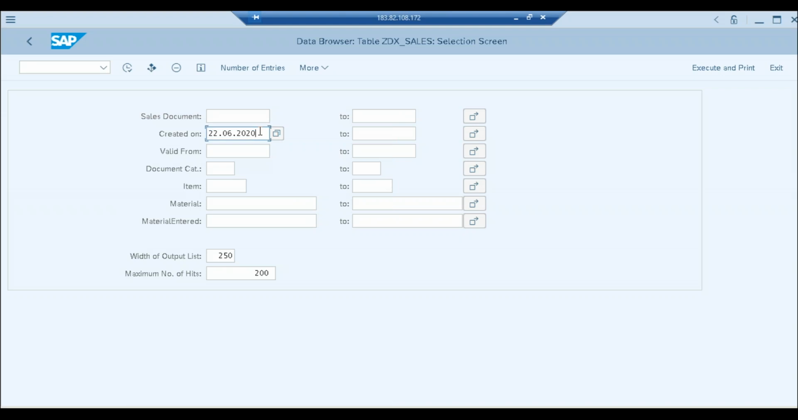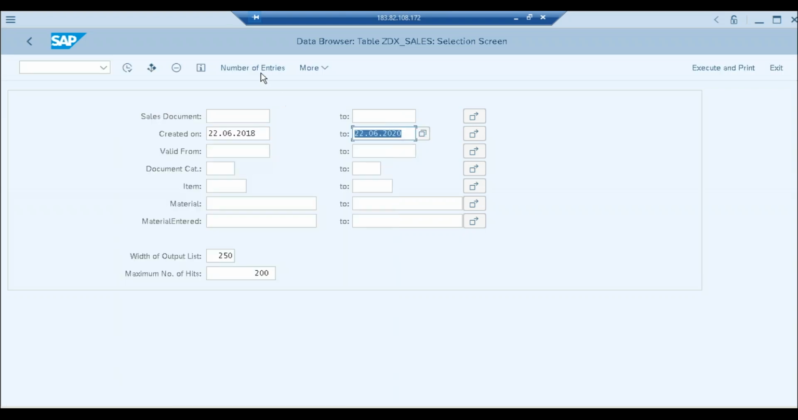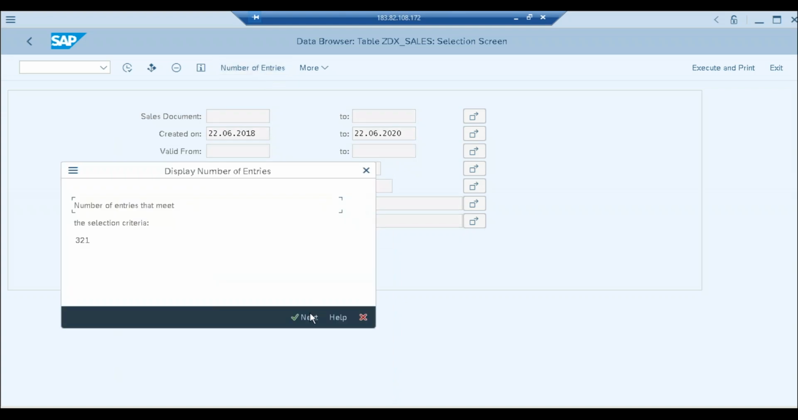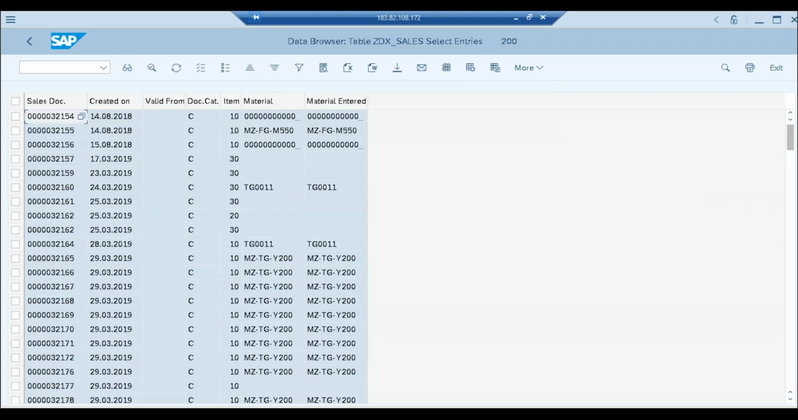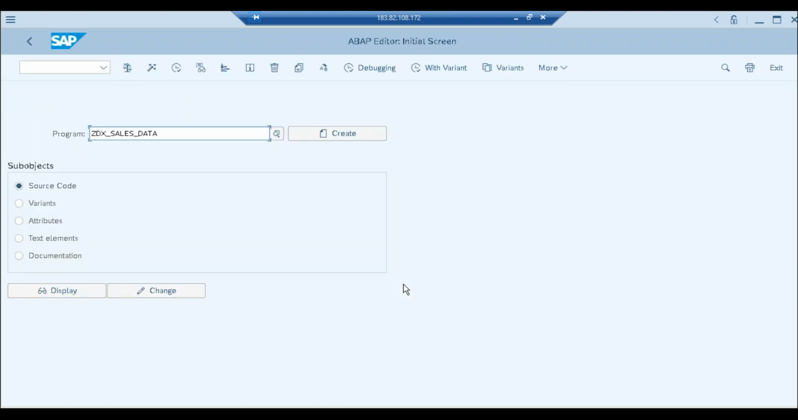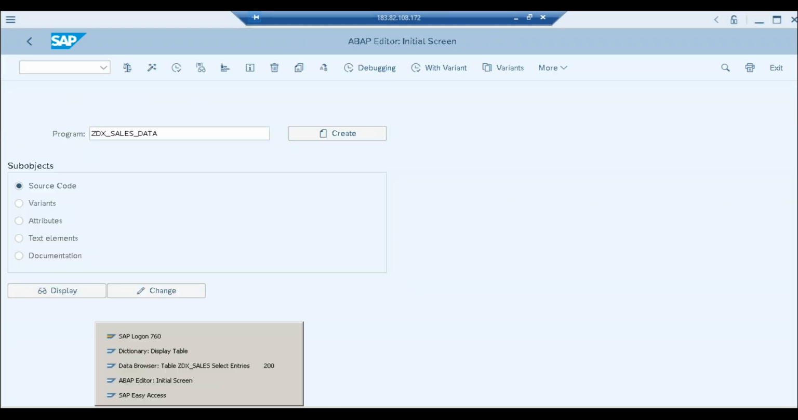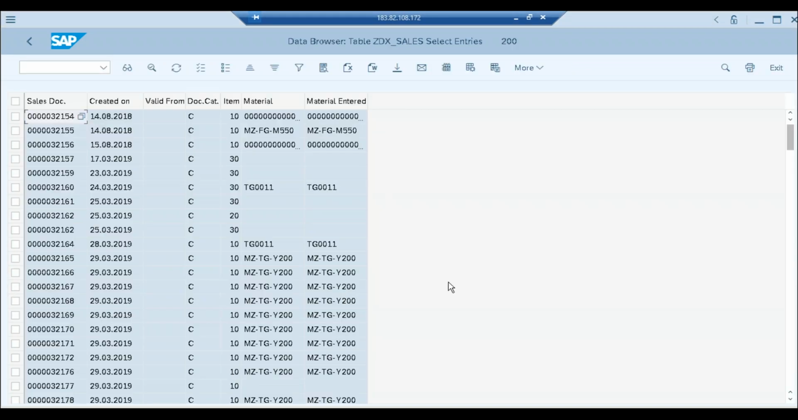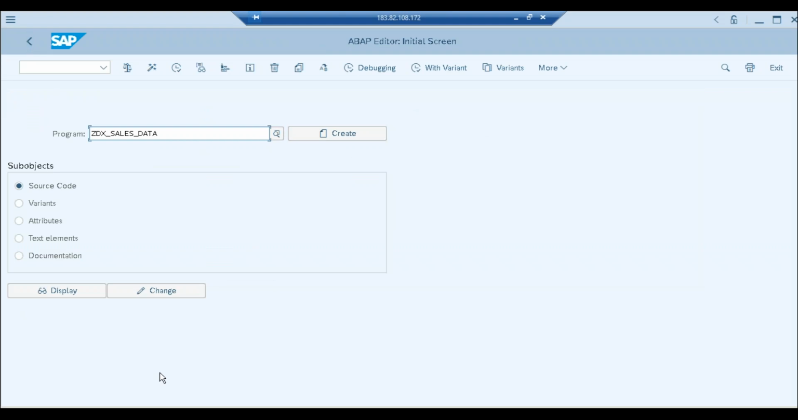In 2020, we don't have any records. I'll go for 2018. Not sure if we have the data for that one as well, but we'll see. 321 records are there. Now let's say you have to write the logic so that only the past 2 years of data should be displayed, not more than that.